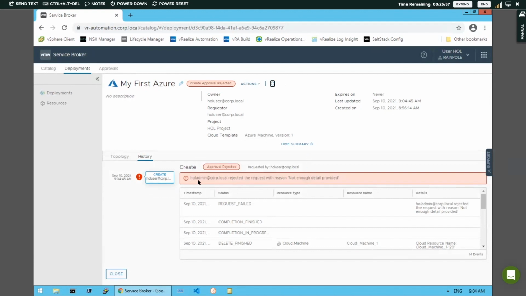And we also see that HOL admin rejected the request with the reason not enough detail provided. So that's a great way of demonstrating how a user requests a catalog item. And I just walked you through the approval process and demonstrated how a request could be rejected and feedback provided from an administrator.